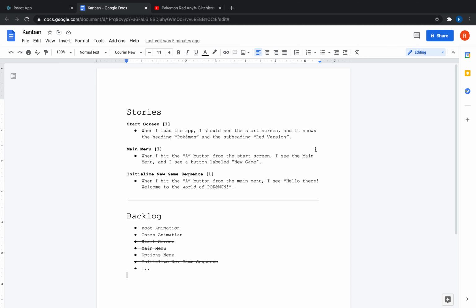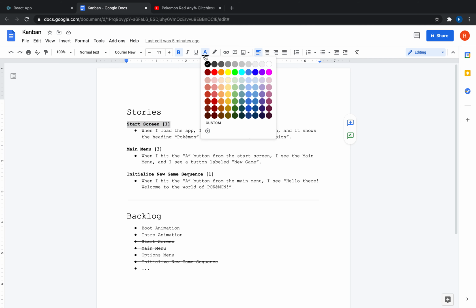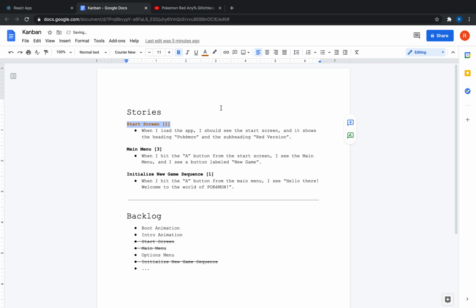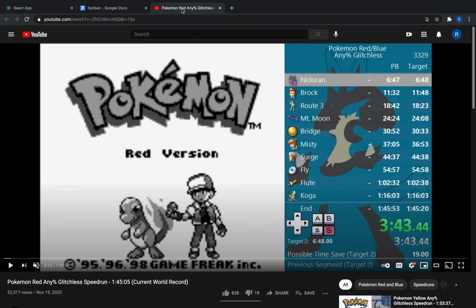So the first story I had identified was just the basic start screen. I want to see what game I'm playing when the app loads. So I'll just be figuring this out as I go, but let's mark this in orange just so that we know we're working on this. And just to give you a sense of what I'm talking about, I have the current world record pulled up for Pokemon Red. And this screen right here, this screen that just tells you what game you're playing, that's the first thing we're going to build.